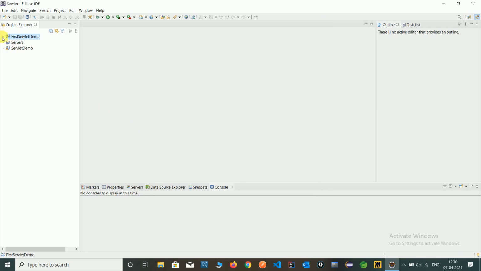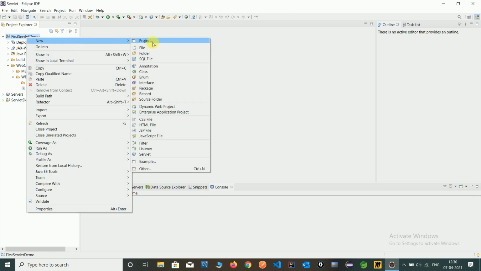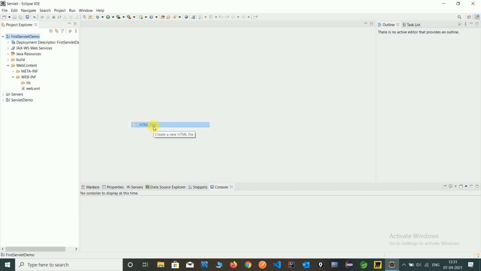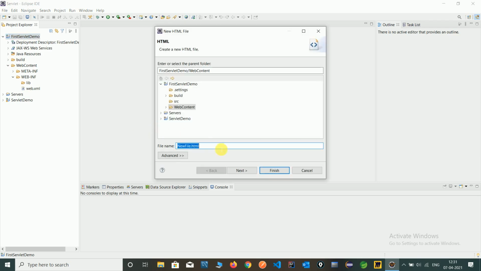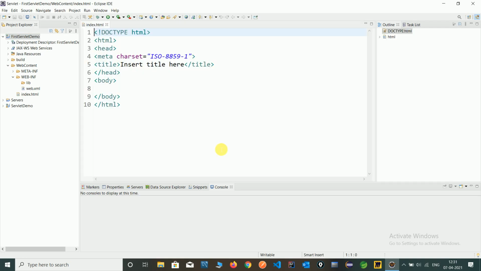So here you can see our program FirstServletDemo, and in the WebContent you can see the web.xml file. For creating a servlet program, we should have some front end page like an HTML page. For that we should right click on the project, click on New, and click on HTML file. I am giving index.html. In this program we are doing addition of two numbers.